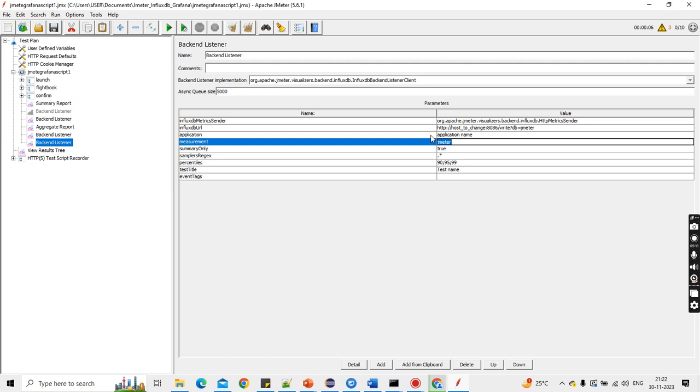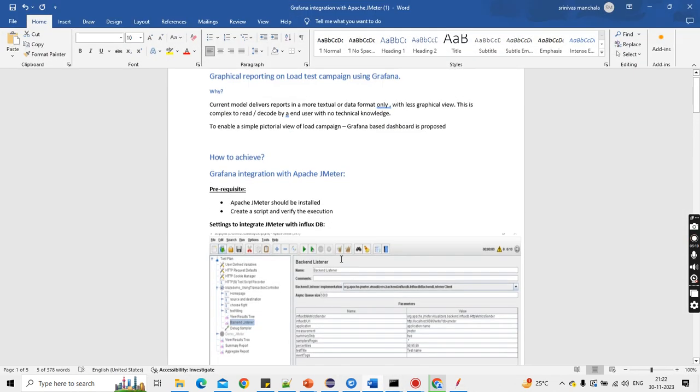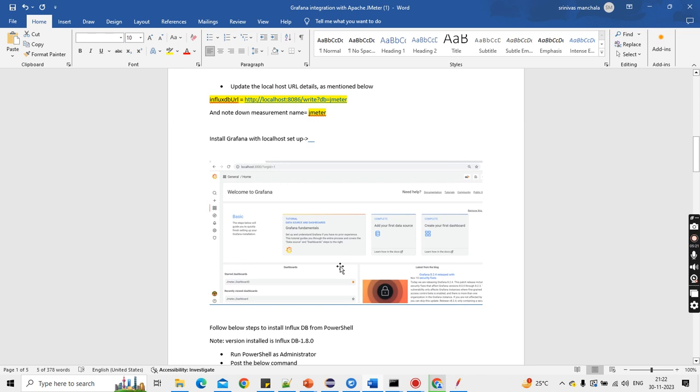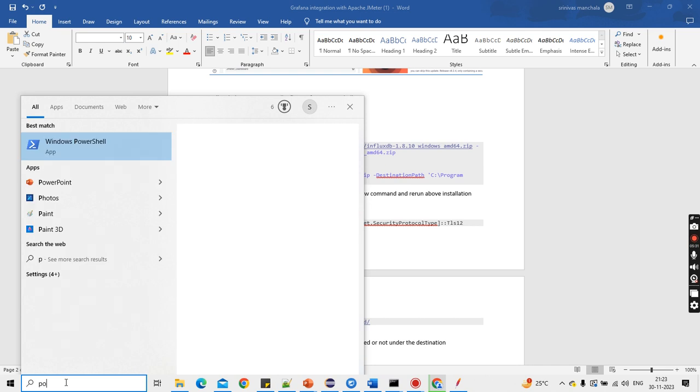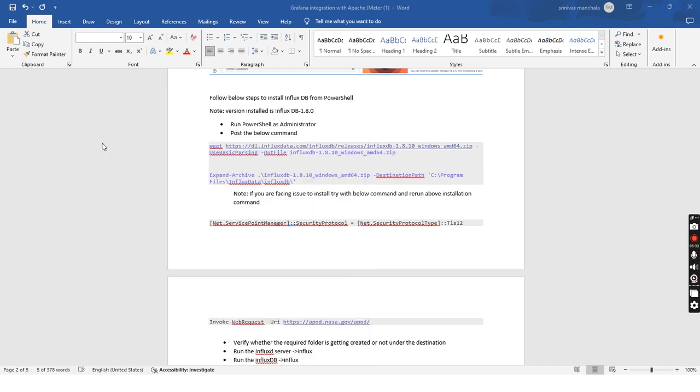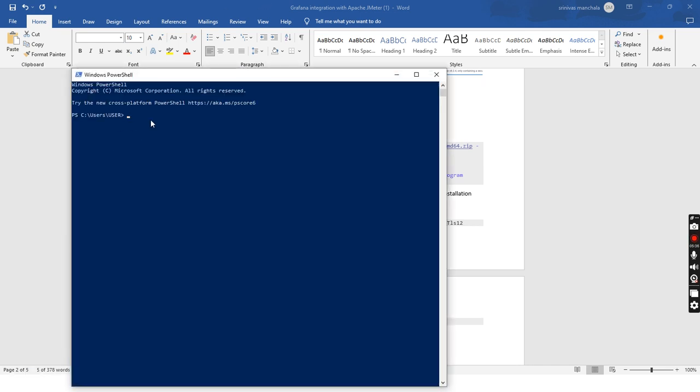Next, JMeter is set up. Next we'll go to InfluxDB. InfluxDB is a bit difficult to download, so for that I am giving you a command. I will give this link in the video. Just copy this link, go to your PowerShell, and paste it over here.